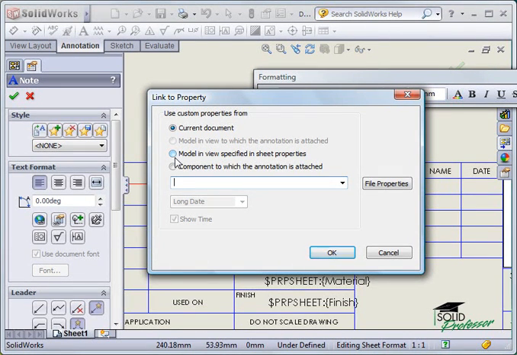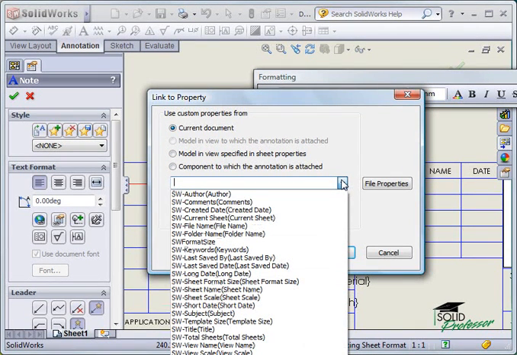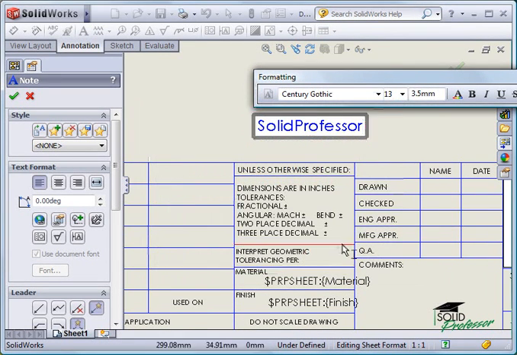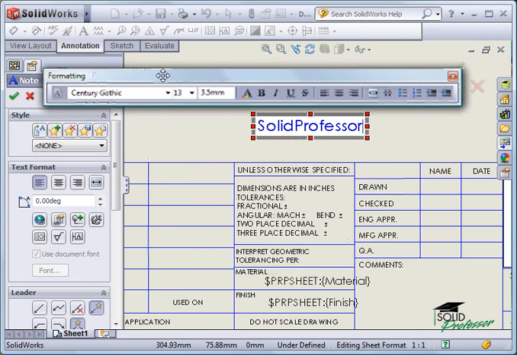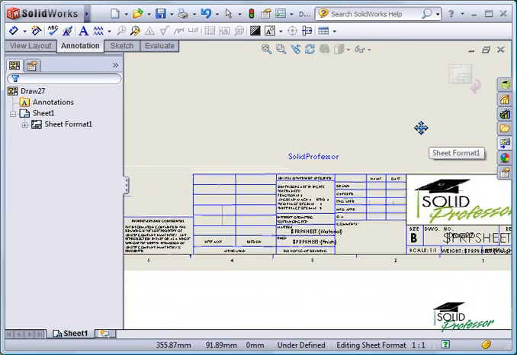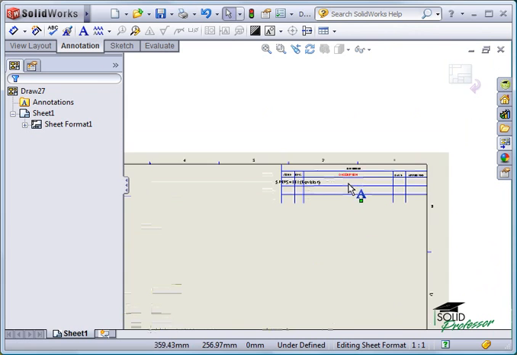For this example, I'll use Current Document and select a property from the list. In this case, the author of this drawing. Adjustments can be made to justification and font as needed. The sheet format includes notes, but also the title block fields. These fields are created with lines just like a sketch, so they're easy to modify.